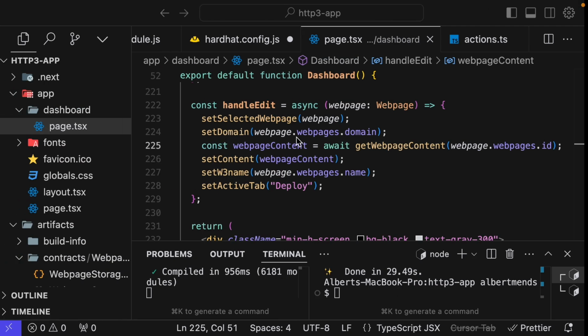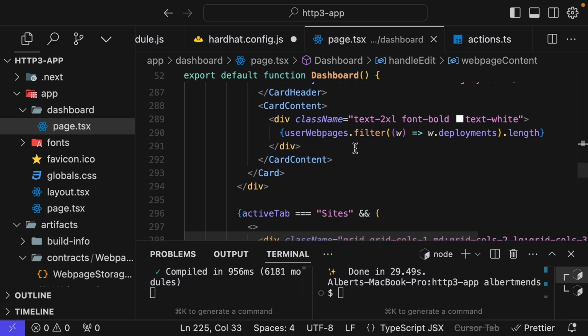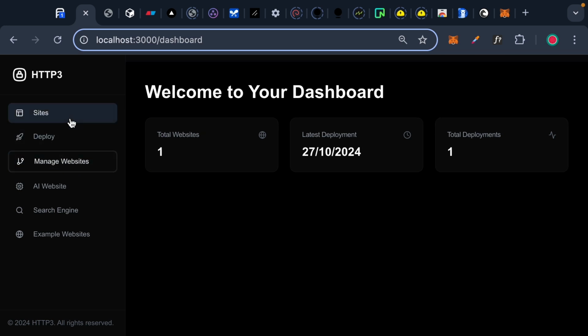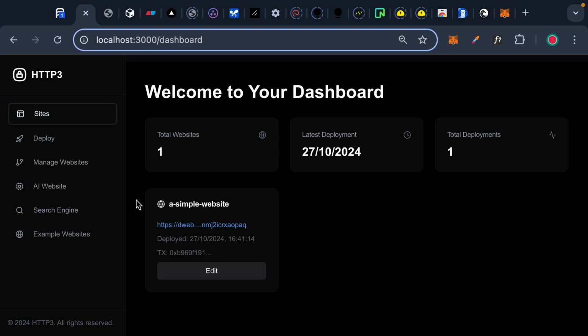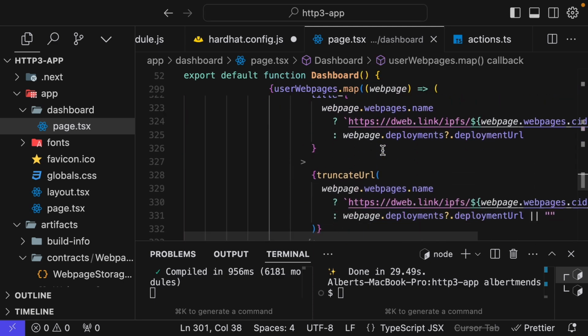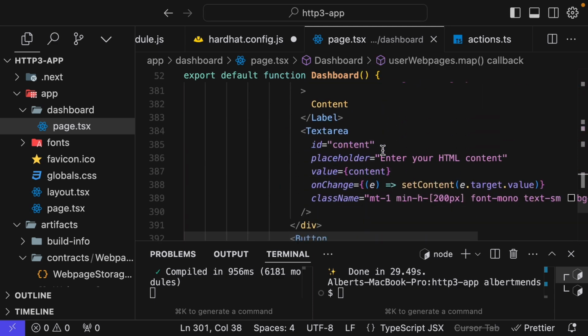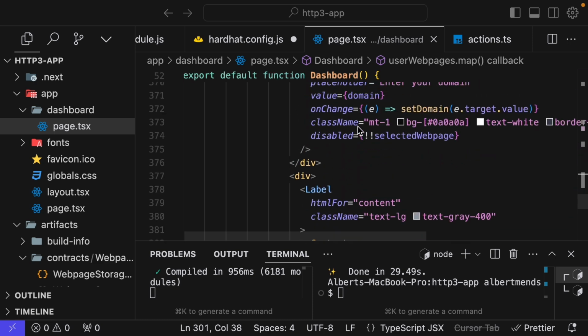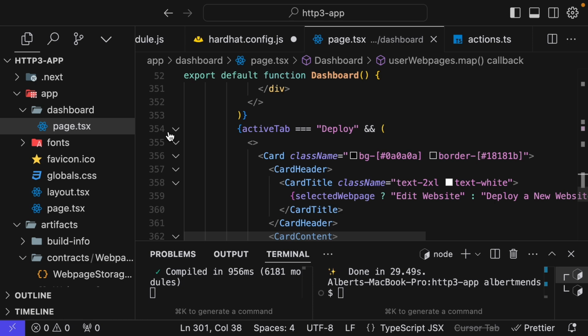So now I think it's time to work on the manage website section, which is similar to this. We just have all the websites rendered here with the edit button to edit the website. So I am going to create that section. You're going to have that section somewhere over here, right after deploy. Give it a save.